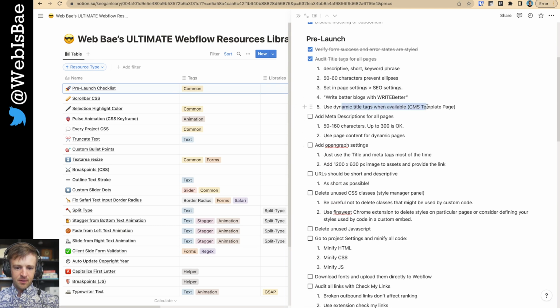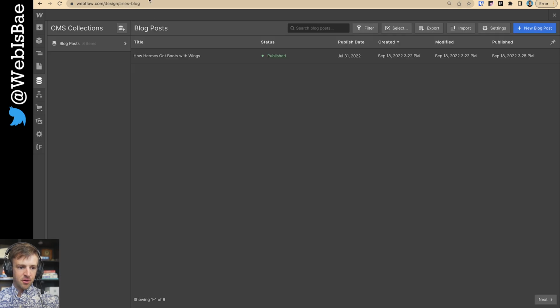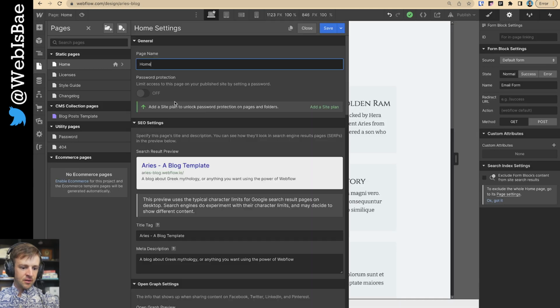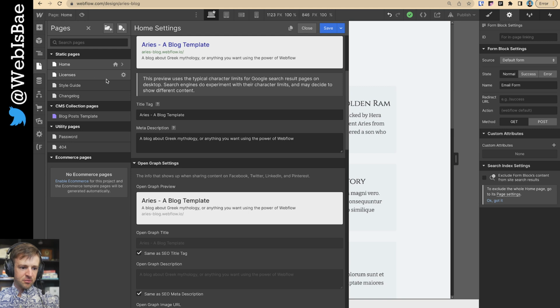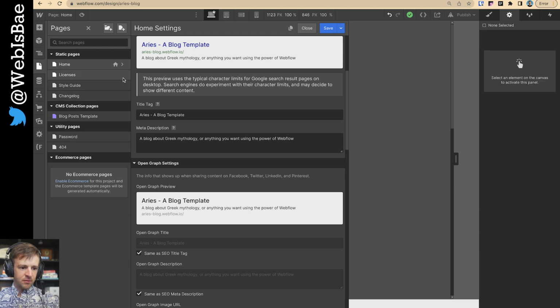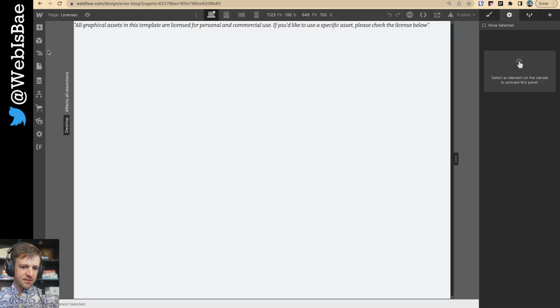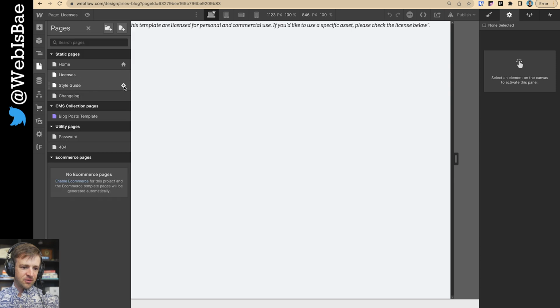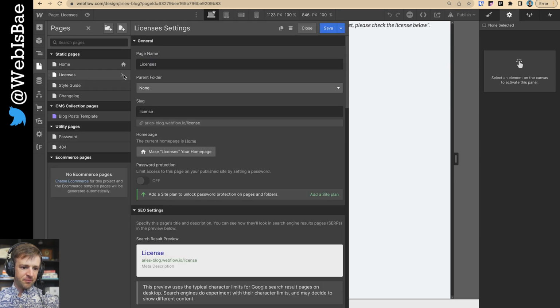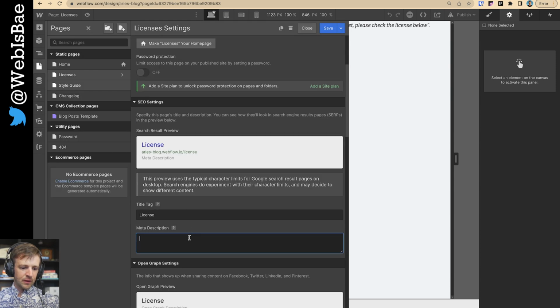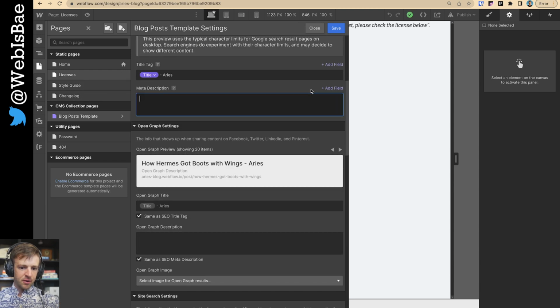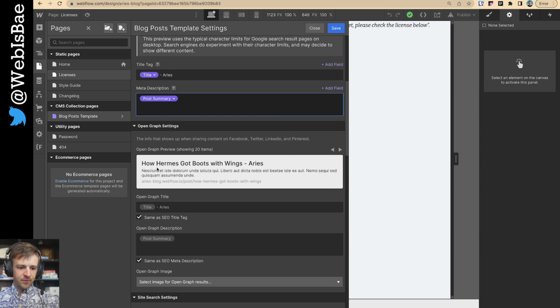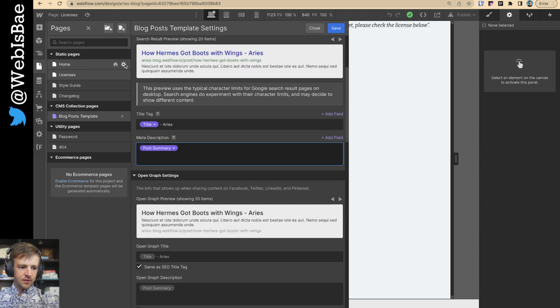Done. Use dynamic tags when available. Add meta description for all pages. Home, I think we saw that has a meta description. Not too worried about the license page or the style guide. Really, they have nothing on them. Yeah, so let's skip over those and we'll come to the meta description, post summary, and that's great.